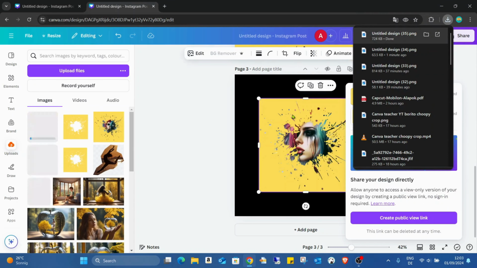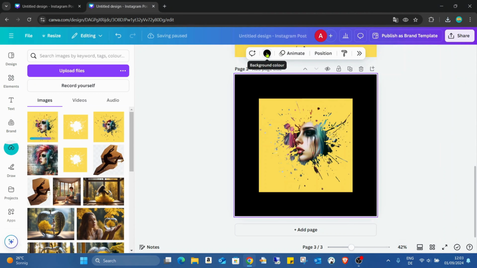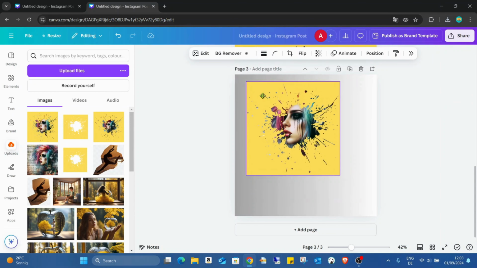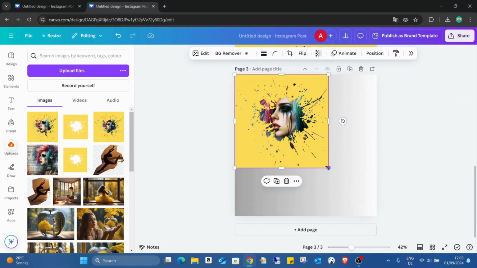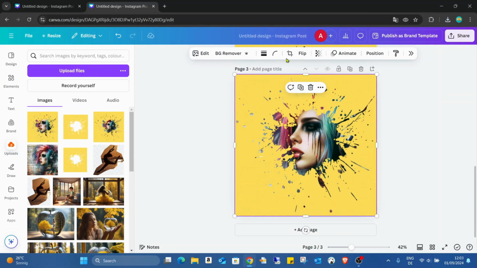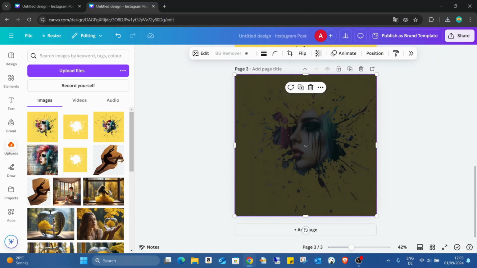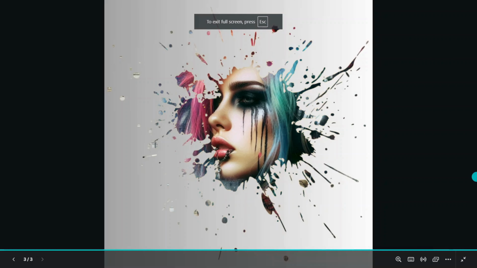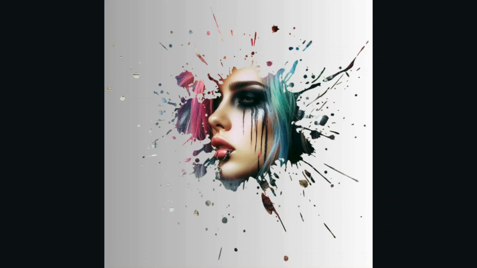It's downloaded, and actually I would like to change the background to a bit lighter, increasing also the size, and go into remove background. And now we have the final result. And as you can see, I created this splattered ink effect from a picture, and you can use any of the pictures that you find in Canva or that you upload.